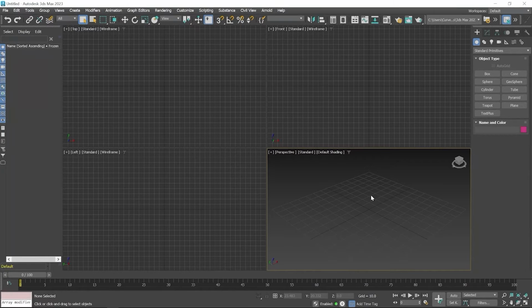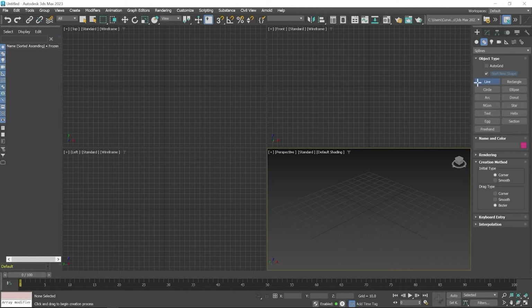In this section, we learn about the spline modeling tool. First we have to create a basic shape. So I choose the line tool from the shape and then create a basic shape by using this front viewport. First we have to enable this viewport by clicking on the scroll wheel. I enable this and then click on a point.